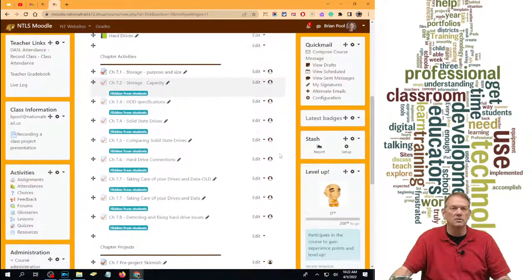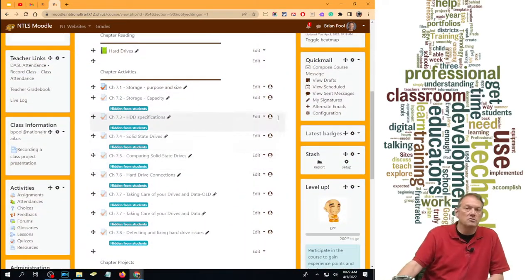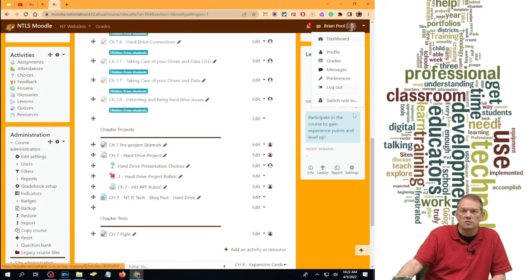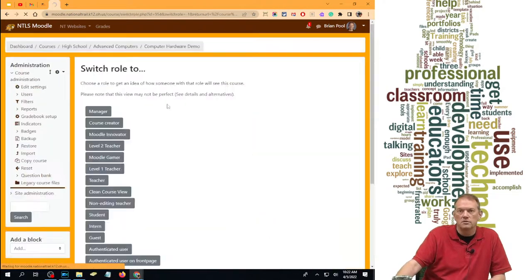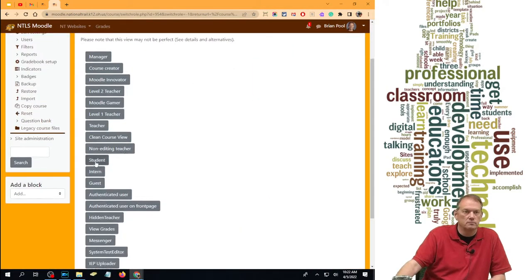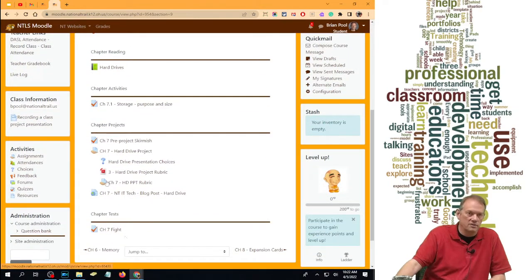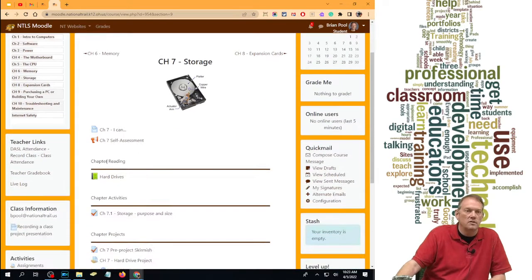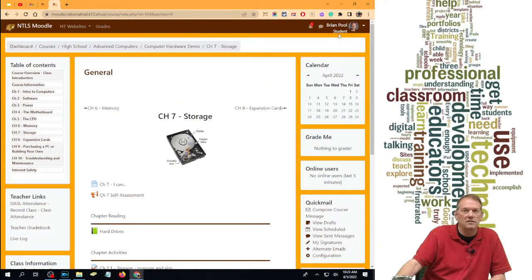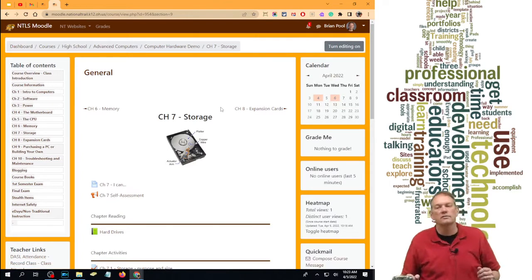Just that took me a little while to do, and now if a student comes in here, I'm going to go ahead and switch role to student for a second. If a student comes in here, now they only see this one section, and obviously I would have done all the rest of those down there as well, so that they come in here and see these couple things, and then I unhide them as I go. That is one way of doing it.